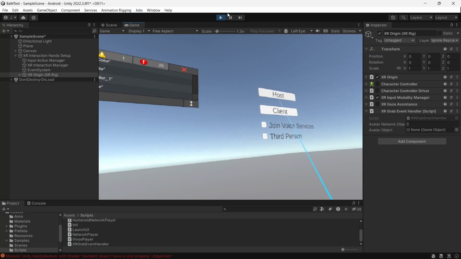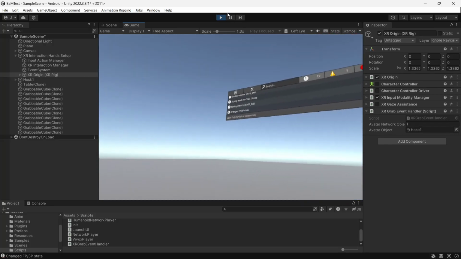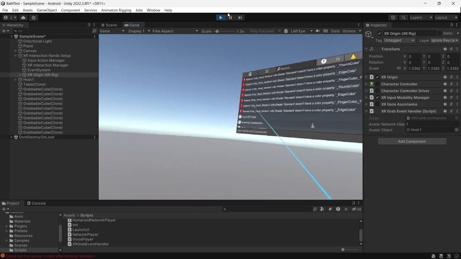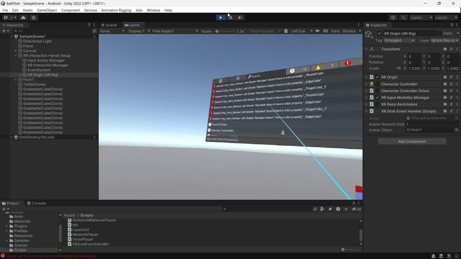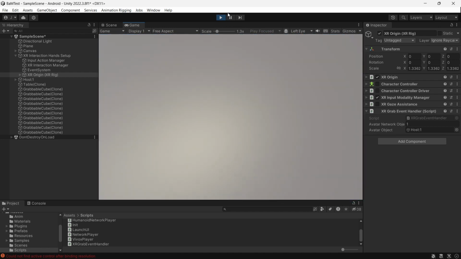All right, so I'm going to host mode and I'm going to switch my hands. You see all these material errors. All these colors do not exist. The material Unity hand medium shader doesn't have a color property, etc. Those are quite annoying. Let's see if we can take those away.